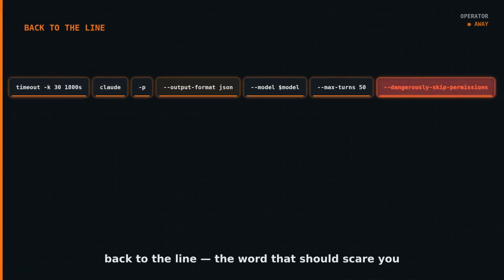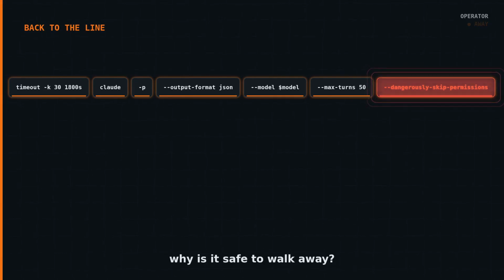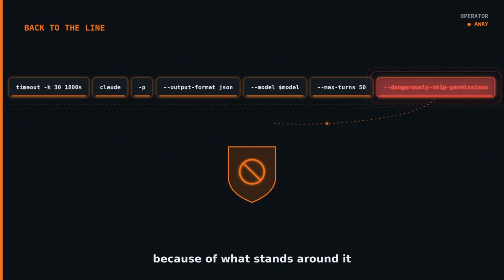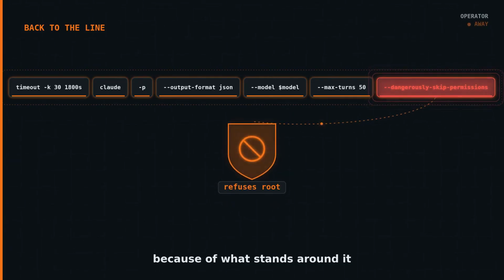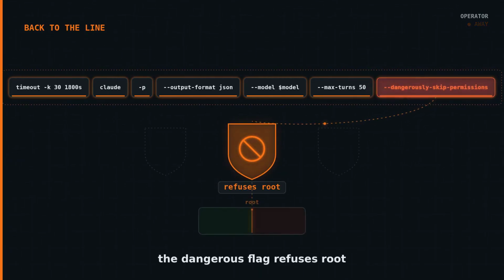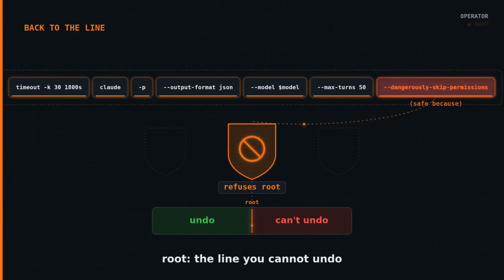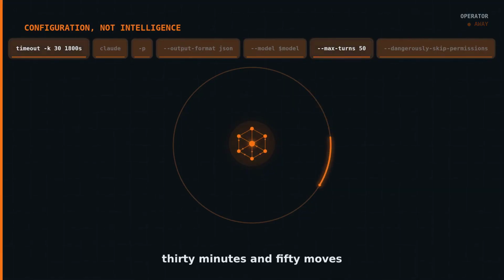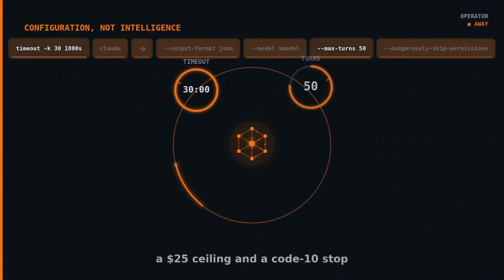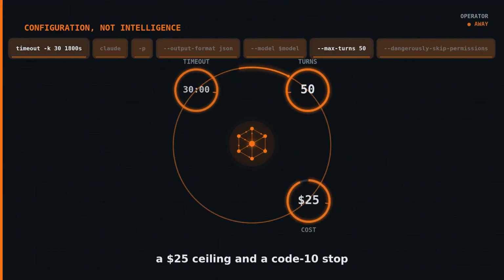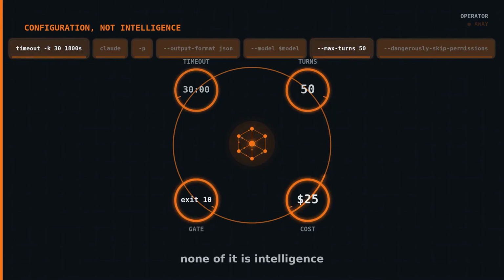So, back to the line, and the word that should scare you: dangerously. Why is it safe to walk away from a command with that word on it? Skip permissions lets the agent run any command you could. The setup does not trust it, it contains it, and the one phase that could touch production never gets this flag. Deploy runs at default permissions, dry run only. 2 clocks hold each session to 30 minutes and 50 moves, and a $25 ceiling and a code 10 stop bound the whole run. None of it is intelligence, it is configuration set once.